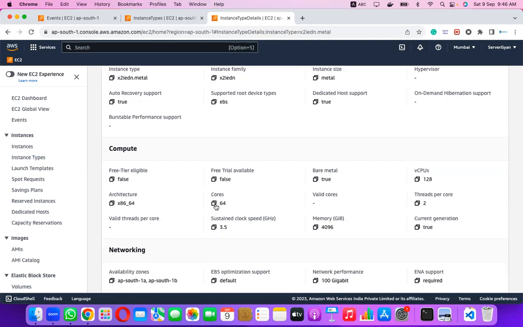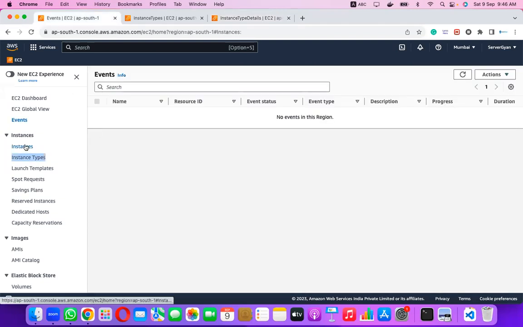This is a particular place where we can easily identify the kind of EC2 machine. It tells us how many cores are there, how many threads per core we can have, what the sustained clock speed of this machine is, and what the memory size is. Then there is bare metal, yes or no, so you can know whether this is a physical server. If bare metal is false, it means it is a virtual machine. Okay, now let us go back and try to create one EC2 machine.